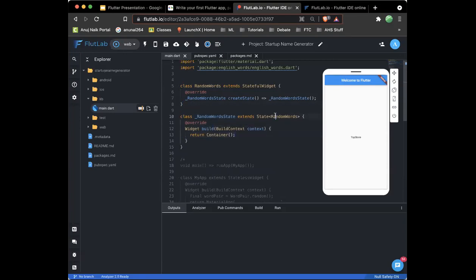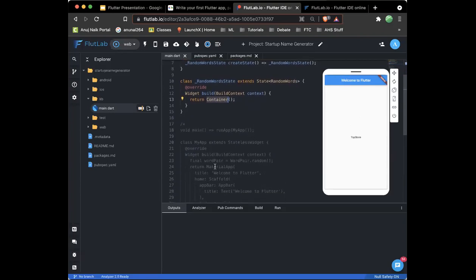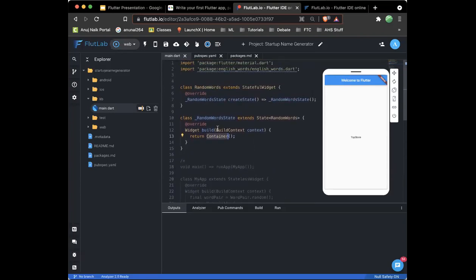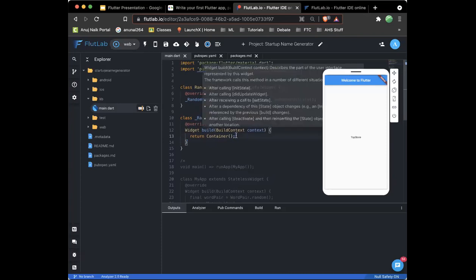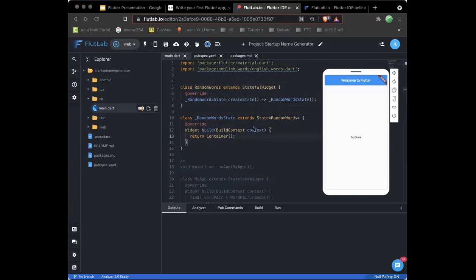This looks very similar to the stateless widget. You have your widget build here, and you're returning, in this case, a container. You can return anything. You can return a material app, a scaffold. This is just a widget, remember. So now we have our stateful widget ready to use, and we can make changes to our app in real time. So now let's update the build function in this class over here to look like the following.